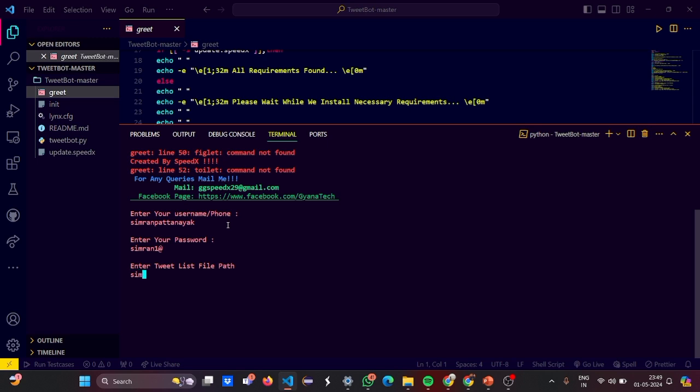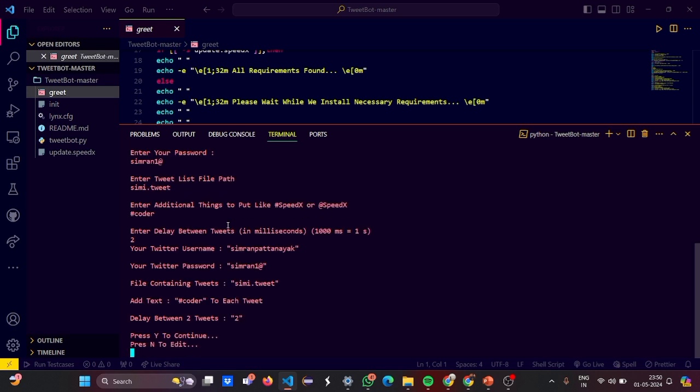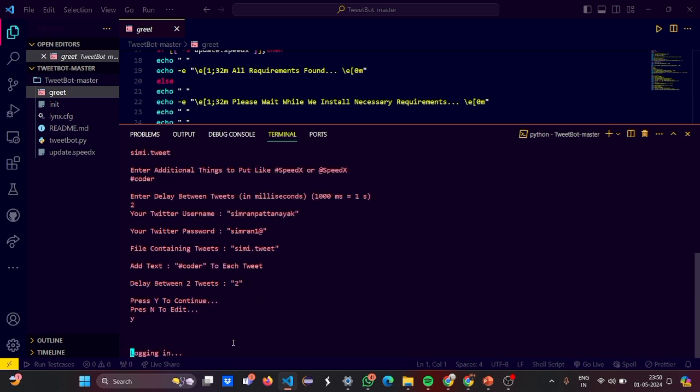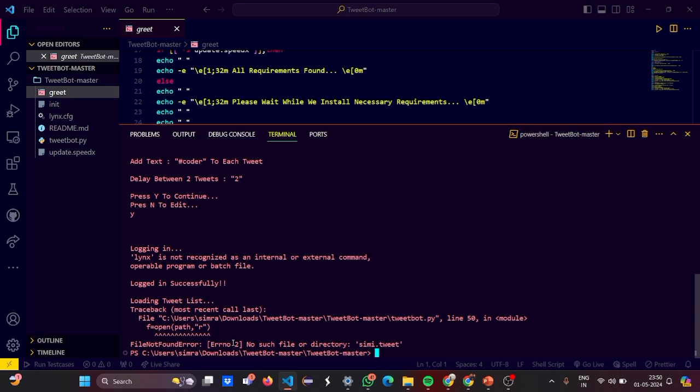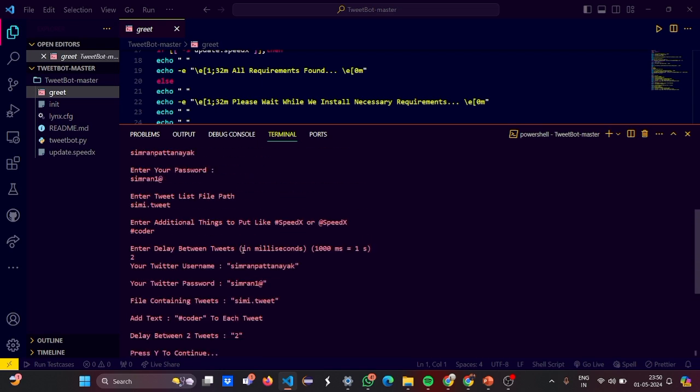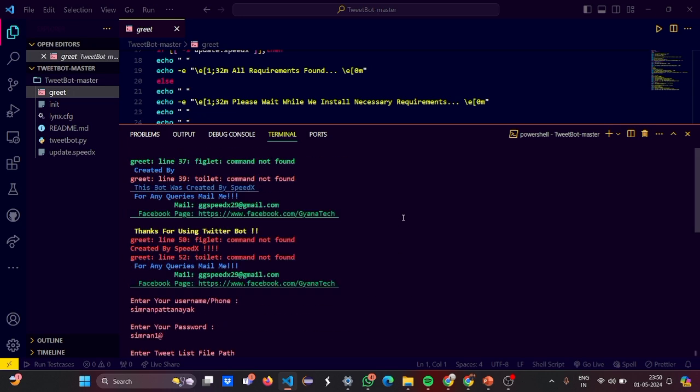Tweet list file path is something like that. Additional things, hashtag order. So let's say it's 2. Okay, so it shows the delay and everything. Because this doesn't exist for me, this is not the perfect tweet file which I have given, that's why it basically doesn't change. See, it shows logging in, and because this account is not present, this is all false data, so it doesn't open anything. But the code as such, if you put the correct details, it shows you the correct output.